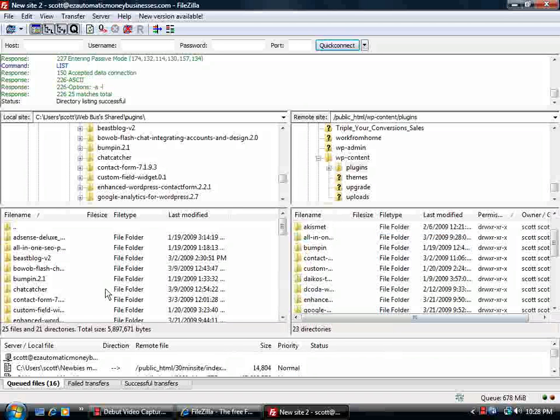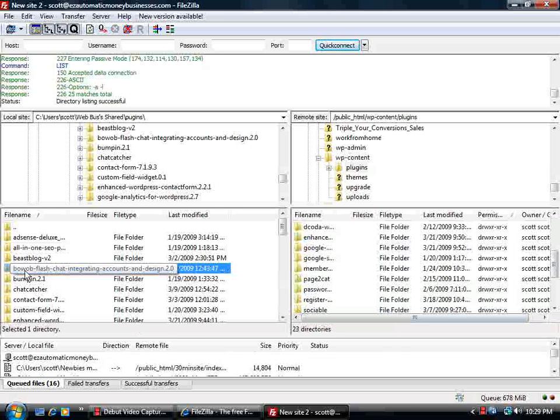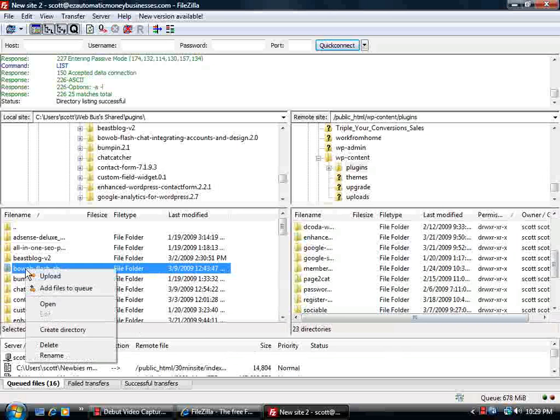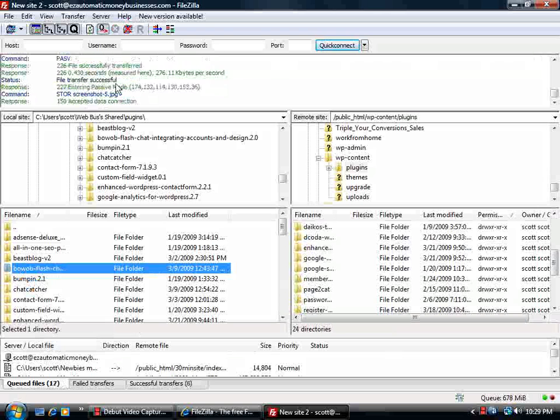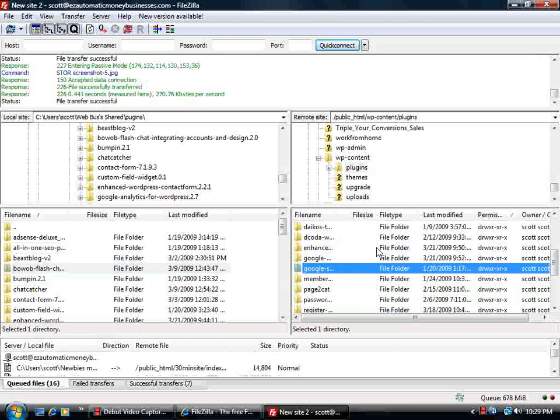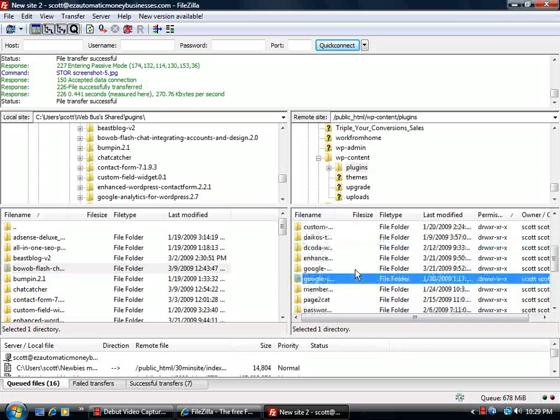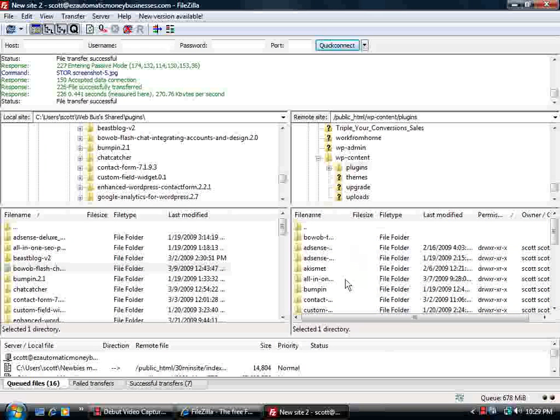So for plugins and themes, of how to do it, I've already got some of these. I don't think I have that one installed. Anytime you install something, you just click on it, go upload, and here's your files being transferred up here, and it has been uploaded. Now if you don't see it right away, anytime you transfer anything, if you don't see it, this is a pretty big list, so it'd be hard to recognize it.